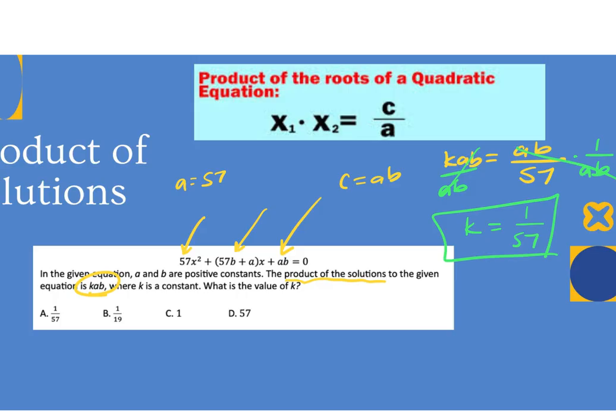How did you get KAB? It gave it to you here. It said that it'll tell you what the sum or the product is. You can go back to the last slide.